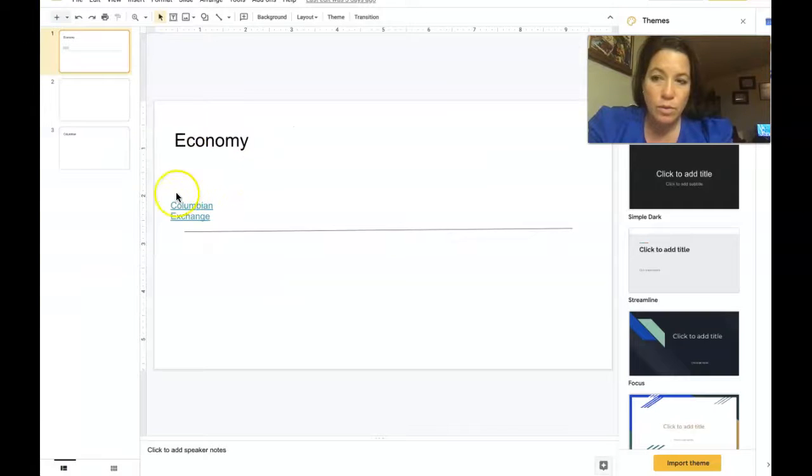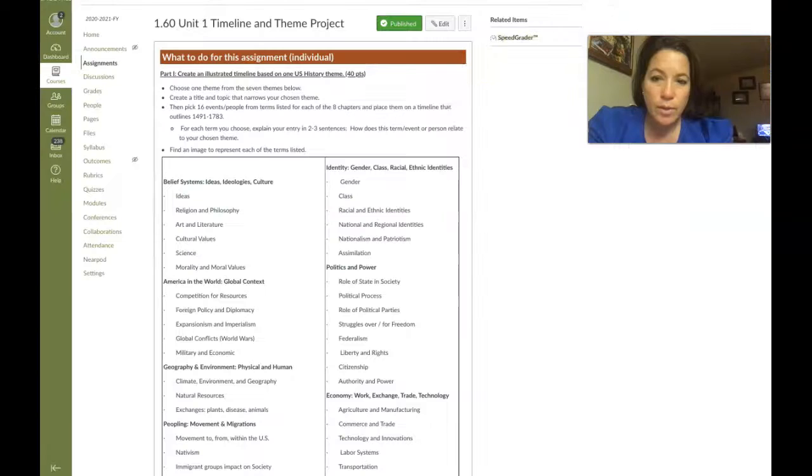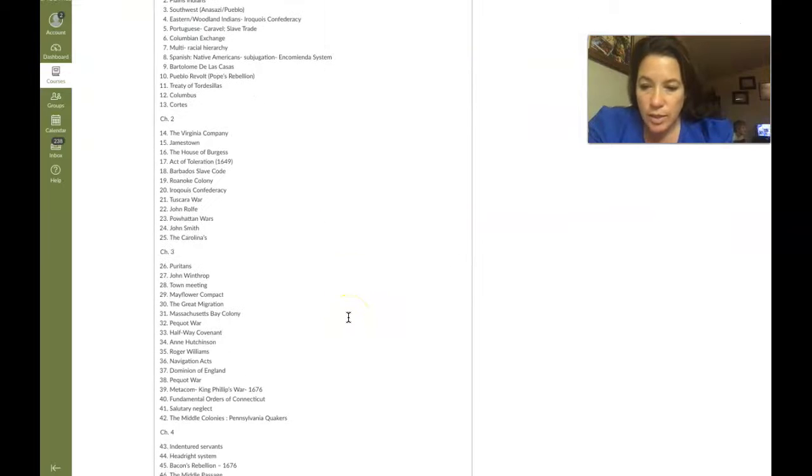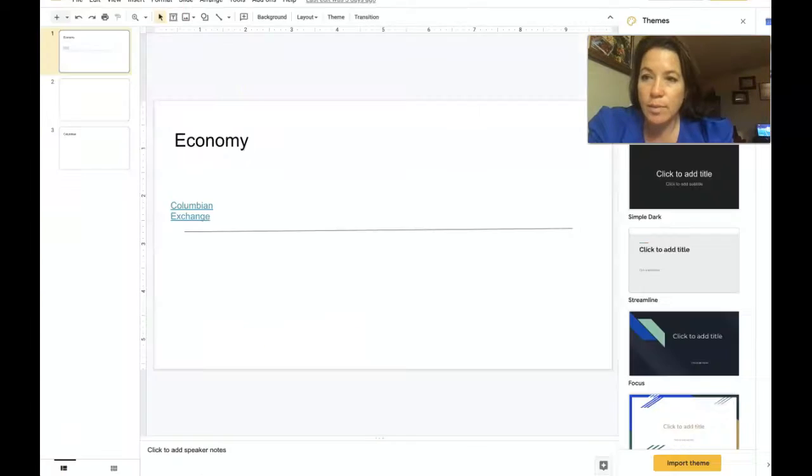But if you do want to do it on Google Slides, you could have your first slide, and then I put the Columbian Exchange. I linked it, which I'll show you how to do. Let's pick another term. So if I go back to the project and look at the terms, another economic term might be the Navigation Acts. So let's say I put the Navigation Acts on here.